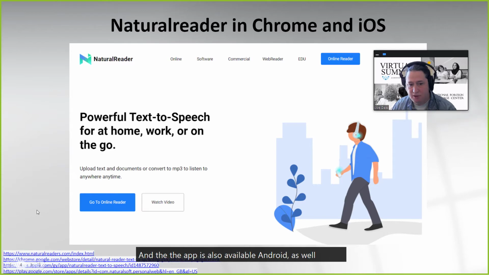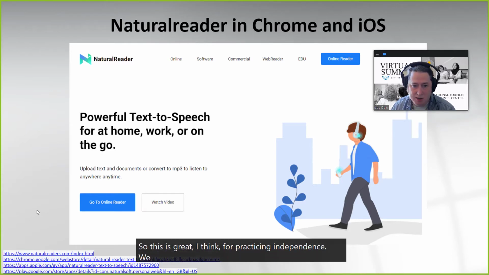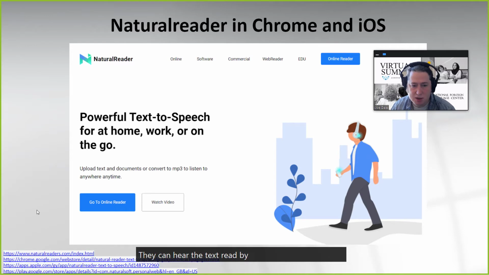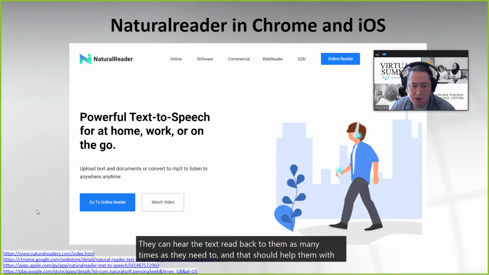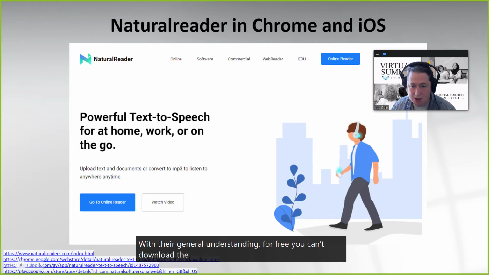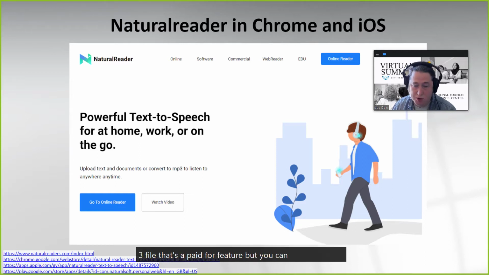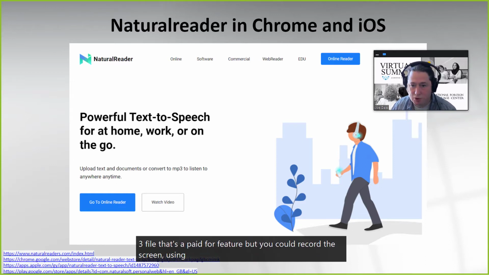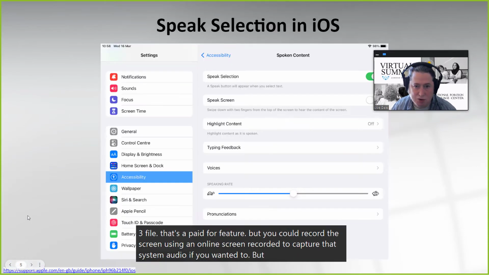So this is great, I think, for practicing independence with the students. They can hear the text read back to them as many times as they need to, and that should help them with their pronunciation and with their general understanding. For free, you can't download the speech as an MP3 file. That's a paid-for feature, but you could record the screen using an online screen recorder to capture that system audio if you wanted to. Okay, so that's Naturalreader.